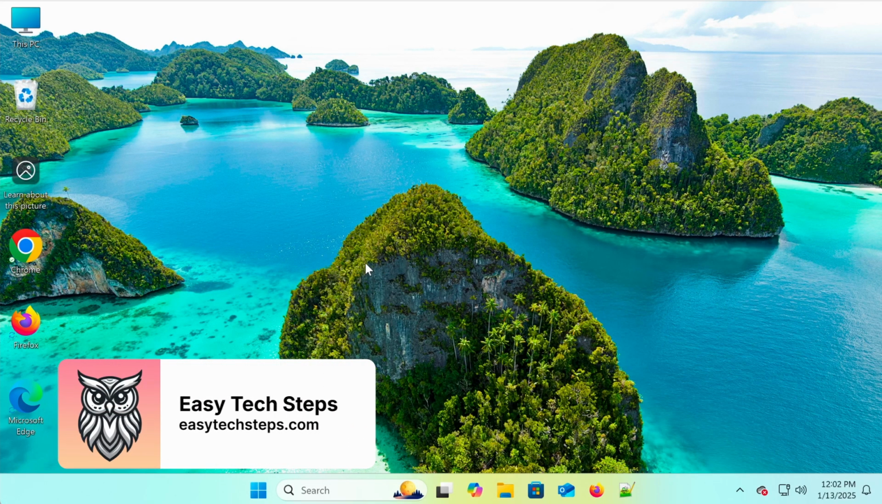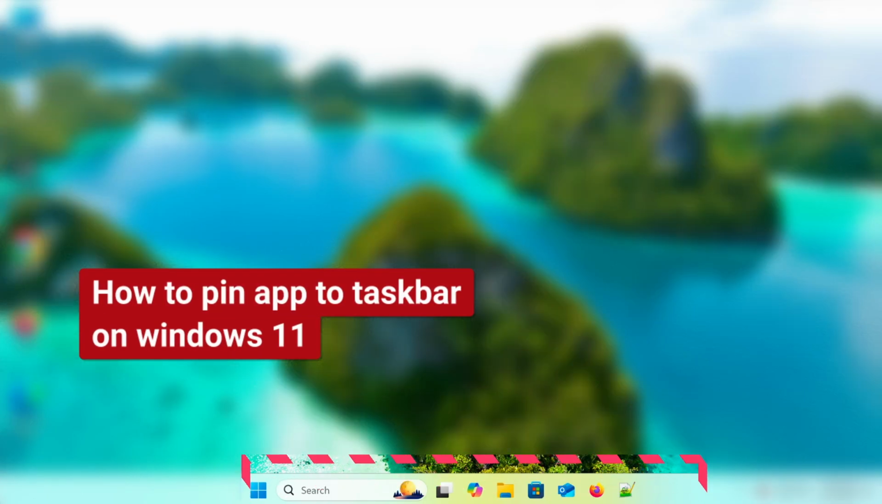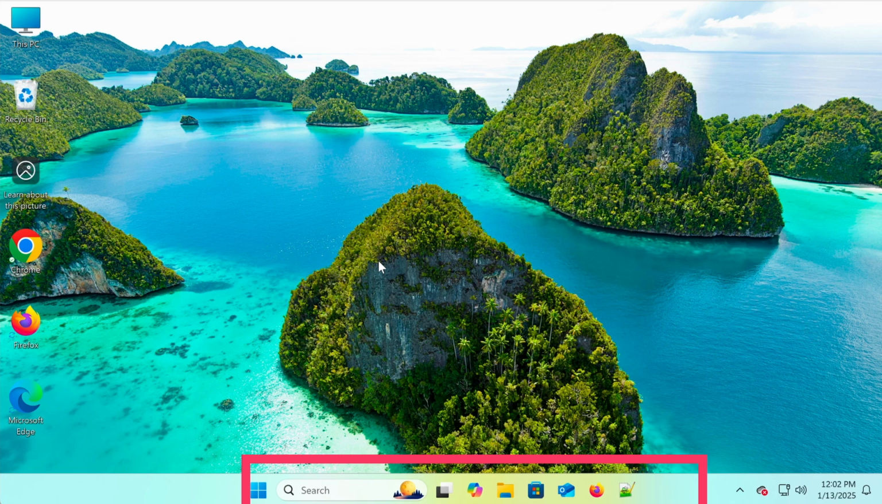Today I'm going to show you exactly how to pin an app to the taskbar on Windows 11. The taskbar is a super convenient way to keep your favorite apps just one click away. So, if you're ready, let's dive in.